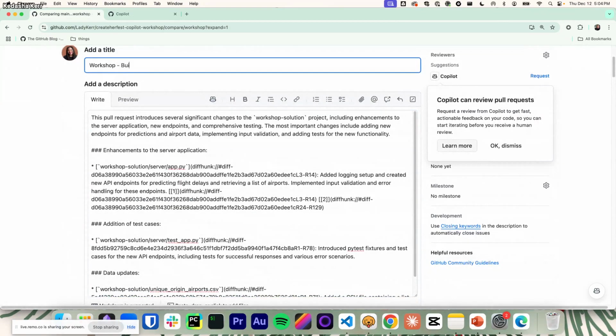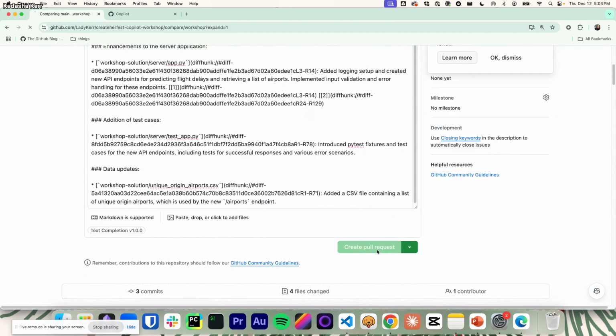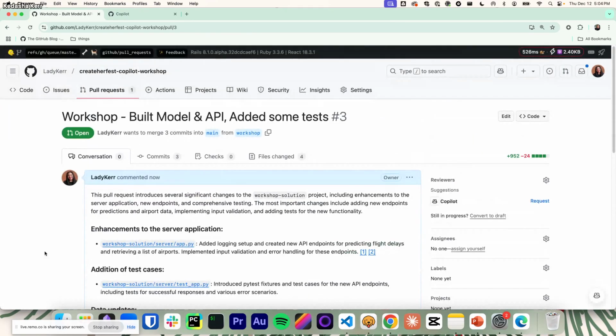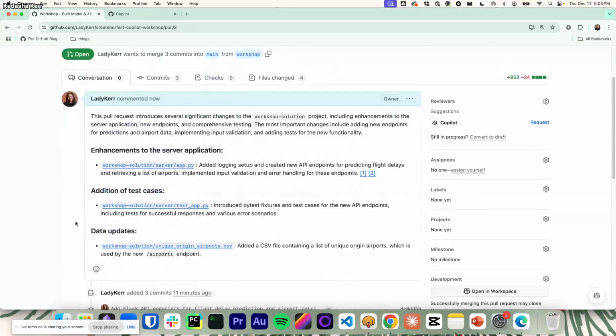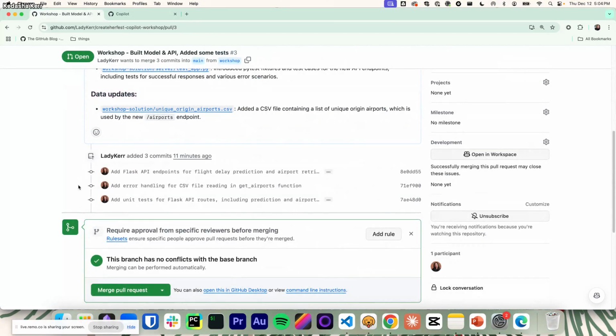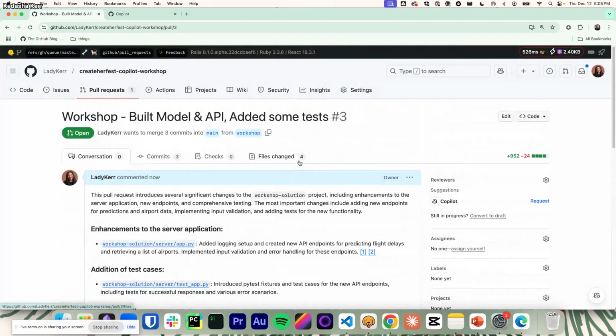API and added some tests. I think we also did a README too. Yeah, we did quite a bit of work. And you can see it told us all the things that we did based on our code changes, or code diffs. So enhancement of the server application, we added some tests, we had some data updates, and we also did some data modeling, right? And I think that's pretty cool.